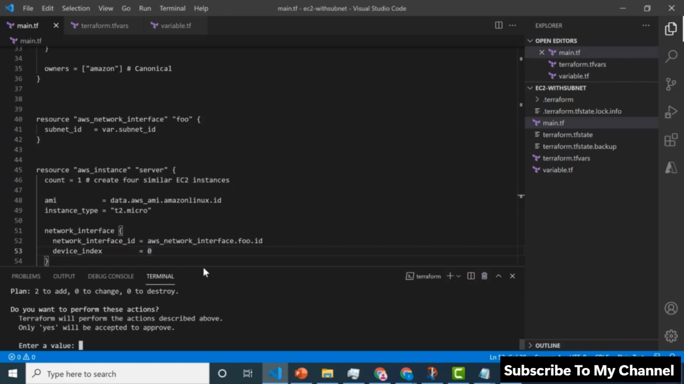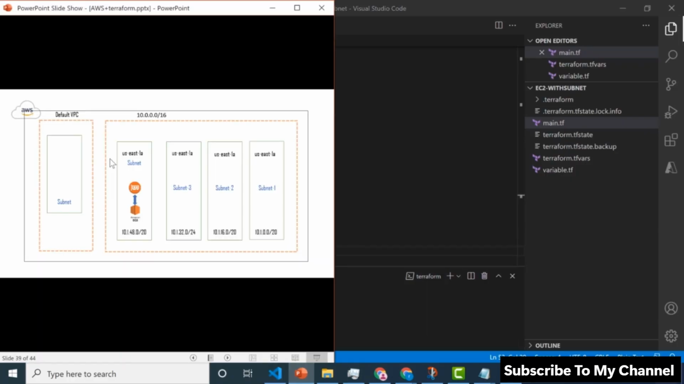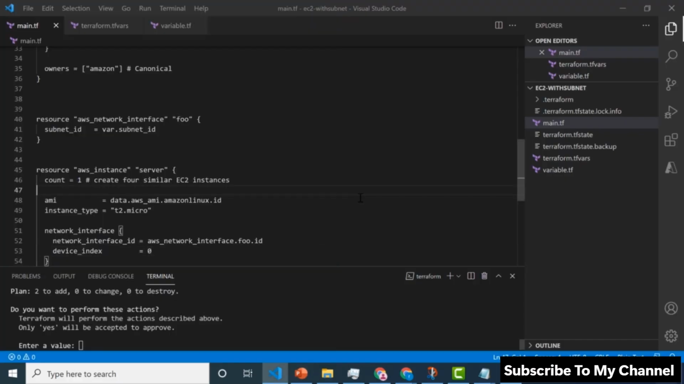It says that it'll create 2 resources, and that is true because it will create not just the instance, but also a network interface as I had shown in the diagram. If you go back to the diagram, you can see that there is one EC2 and a network interface, and they are both interconnected. So let's just say yes here.